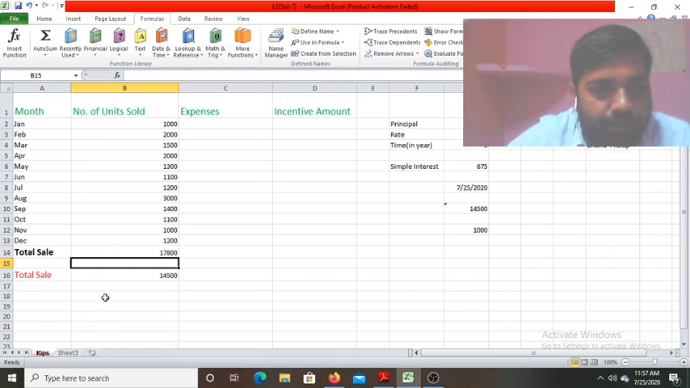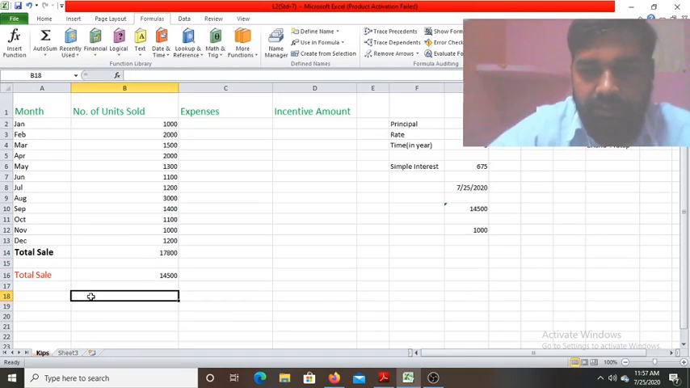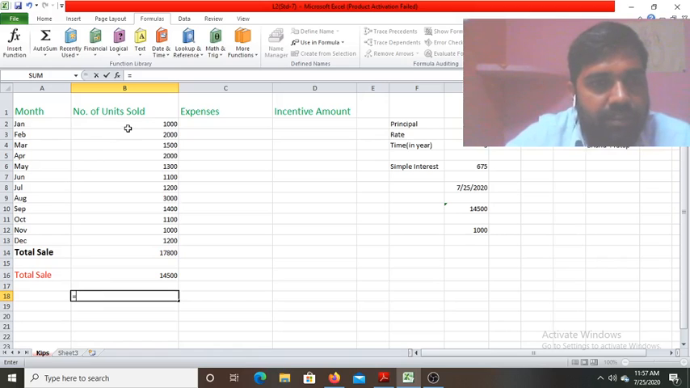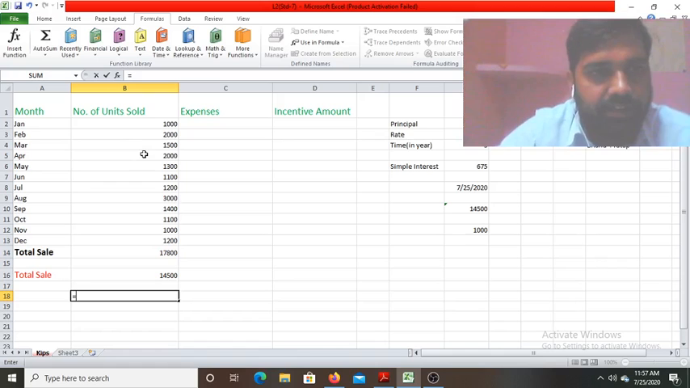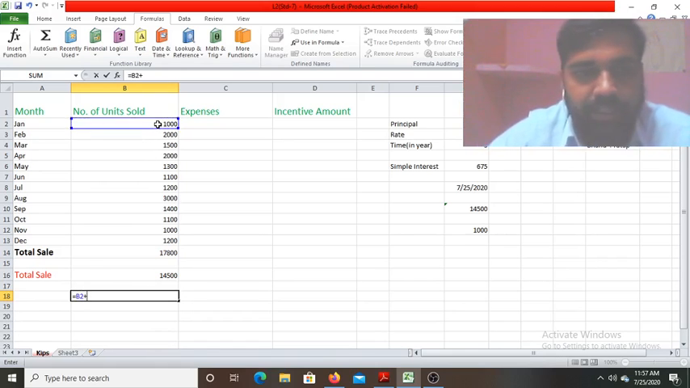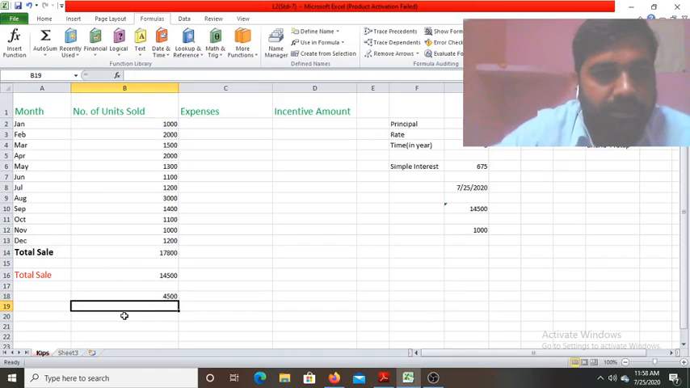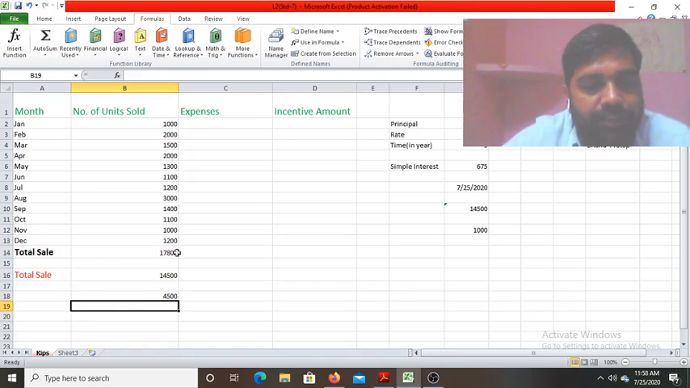Now I am showing you another thing. Suppose I want to show you the sum. I will write equals, and add, suppose, three values, B2 to B4 only. So here I write only the addresses. If you click on this, the B2 address will be added. After that I press plus, click on B3, again plus, then B4, and press the Enter key. Now you will get the result, 4500.